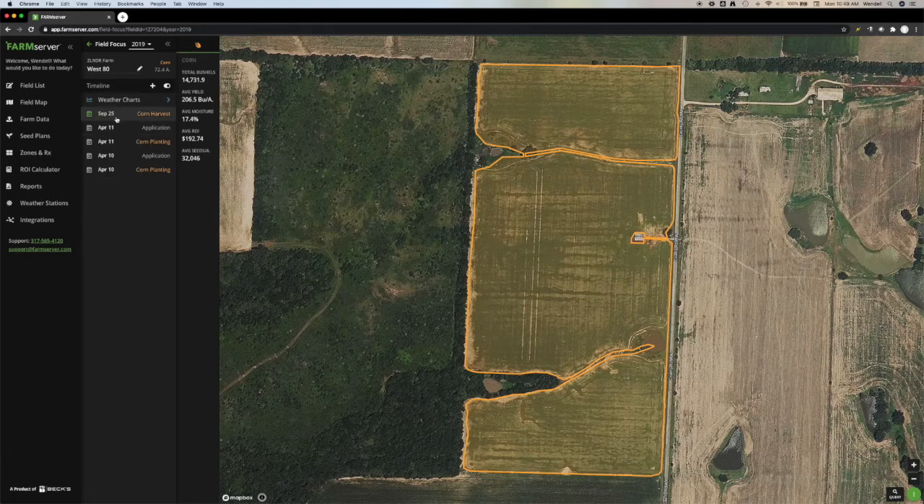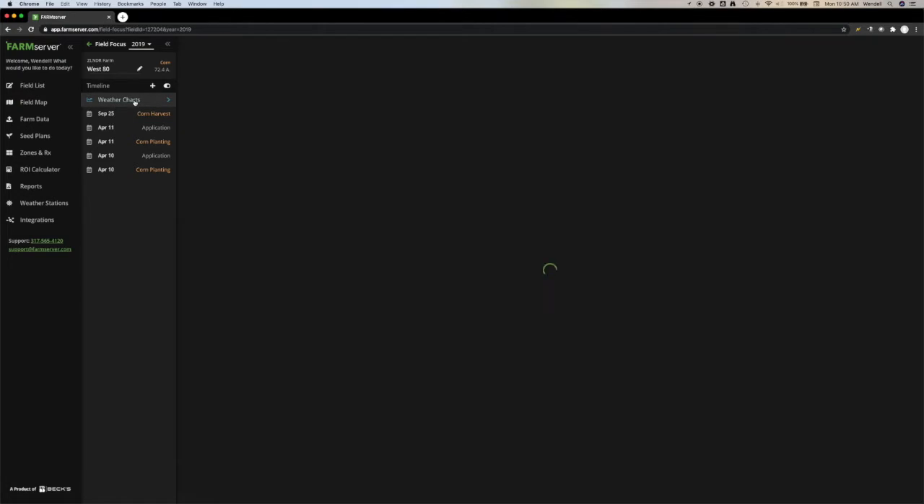We start out here, we have a timeline on the left-hand side. Where my mouse is, we can add an event with this plus sign. We can edit the field's name, and it tells us how many acres are inside the polygon. We can turn this timeline on or off. We can analyze weather charts, and we'll just jump right into the weather chart.